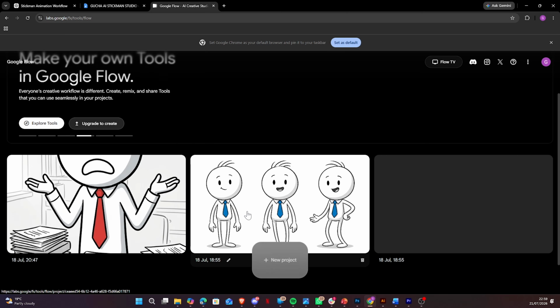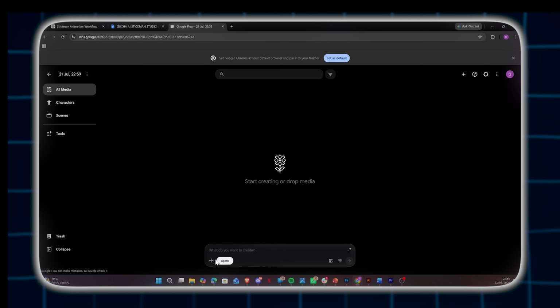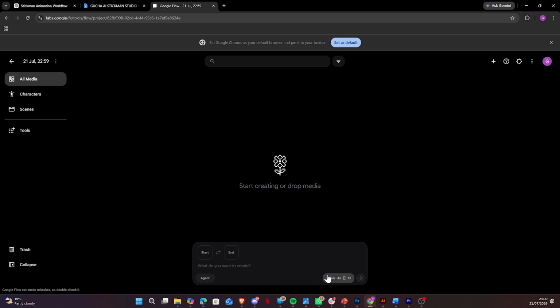Open Google Flow and create a new project. Before we generate anything, let's configure a few settings. First, make sure agent mode is turned off. Next, switch to image mode.